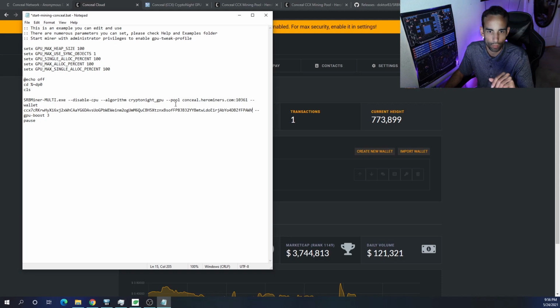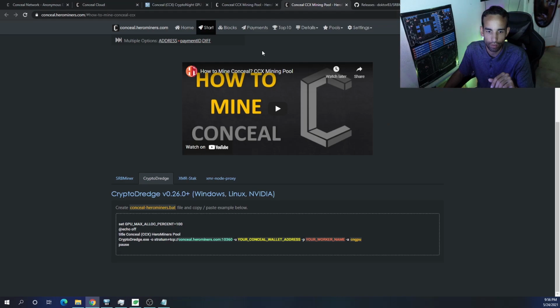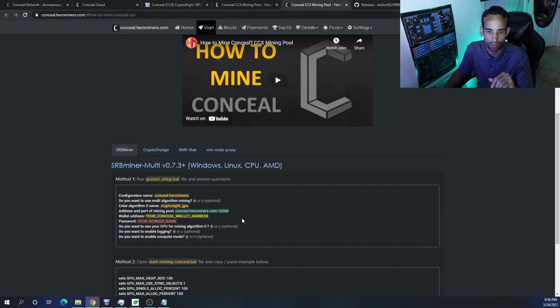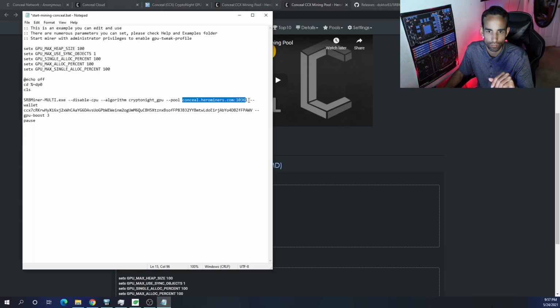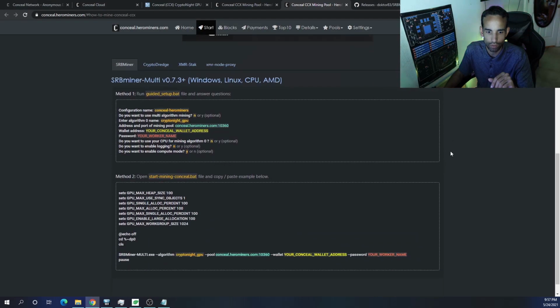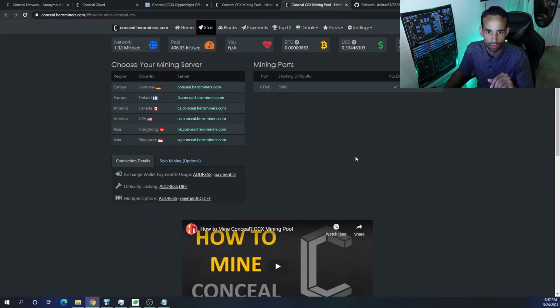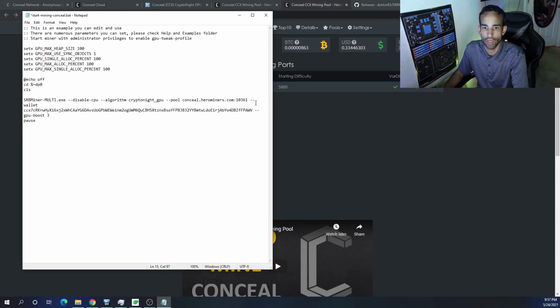We got that pasted in there. We can confirm it has our pool address, and to verify that, you just want to compare against the pool what it has. So there it is right there, conceal.herominers.com, port 10360. This one has 361. And that basically means we need to change it. So it's using an old port number. We need to change that from 10361 to 10360. There we go, we're good to go.